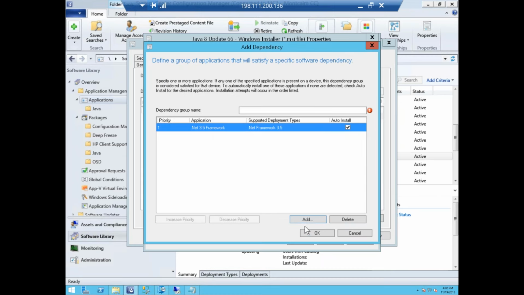And because it has the detection methods built in, it will detect and see if the 3.5 framework is already on there. If it is, great, it'll proceed with the install. If it's not on there, and this little box is checked, it will auto-install the prerequisite first. So you can see how this would be very helpful with a lot of those different applications out there.